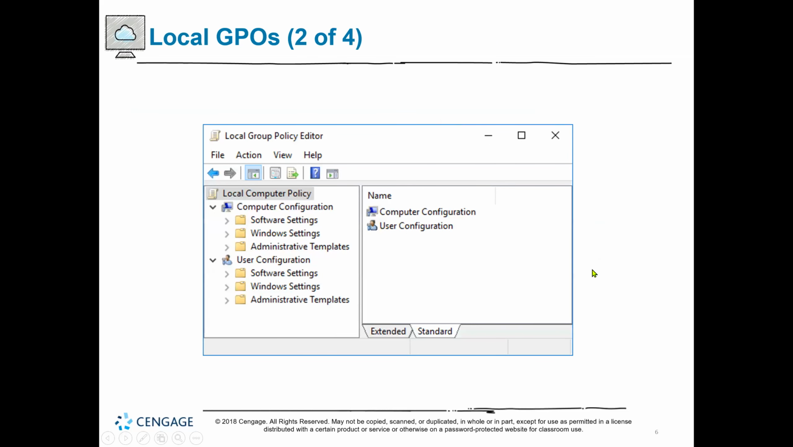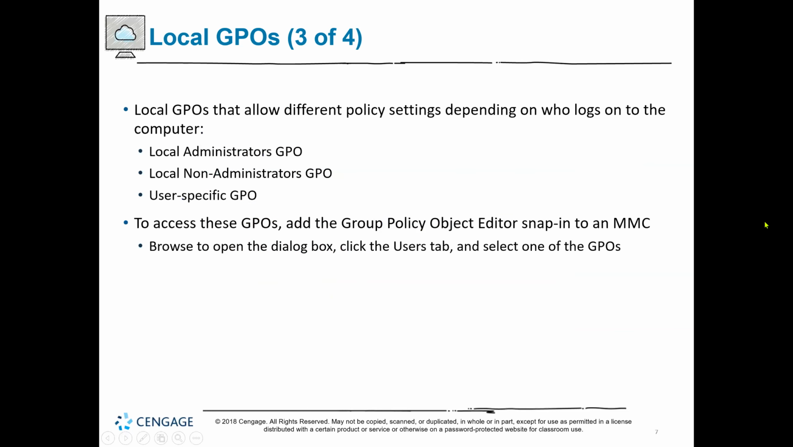So here is what your local group policy editor looks like. And as you can see, computer and users are nicely split out there. Local GPOs allow different policy settings depending on who logs onto the computer. There's the local admin GPOs, local non-admin GPOs, and then user-specific GPOs. To access these GPOs, add the Group Policy Object Editor snap-in to an MMC, browse to open the dialog box, click the User tab, and select one of your GPOs.